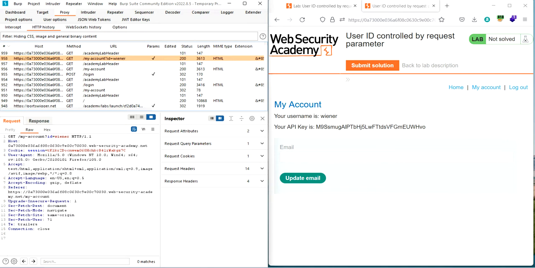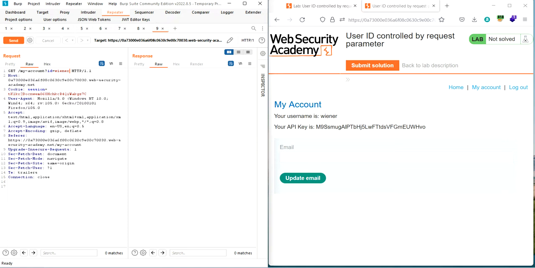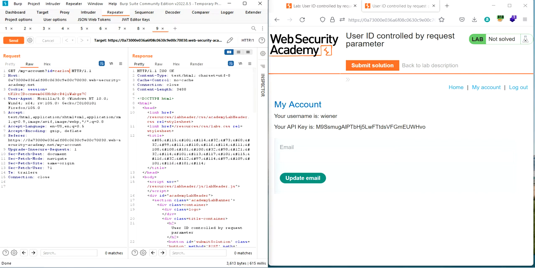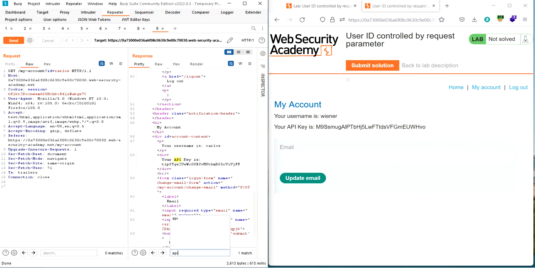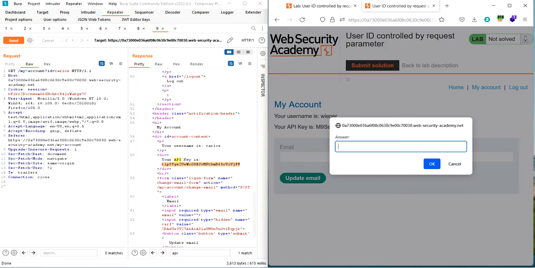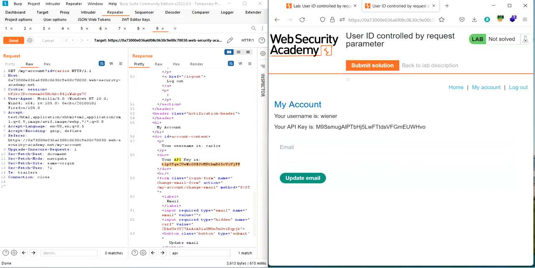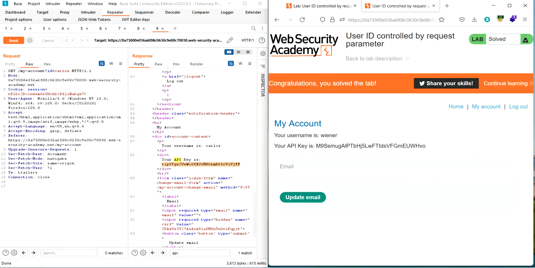Here it is. When I click on My account, there is id equal to wiener. Send this to Repeater by pressing Ctrl+R and change the id from wiener to carlos, and send the request. Search for API key. Here it is, the API key. Copy this. Submit the solution. That's it. I solved the lab.